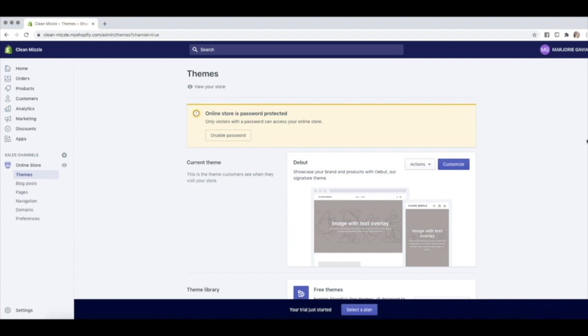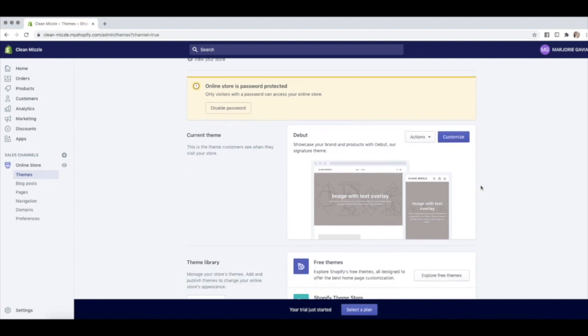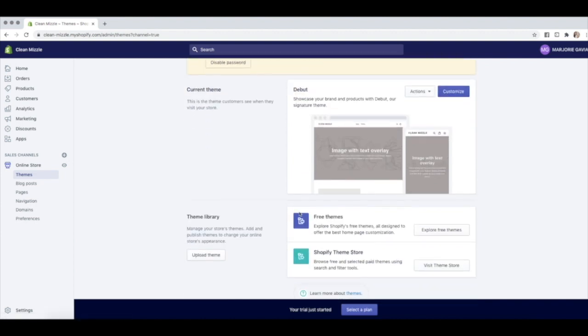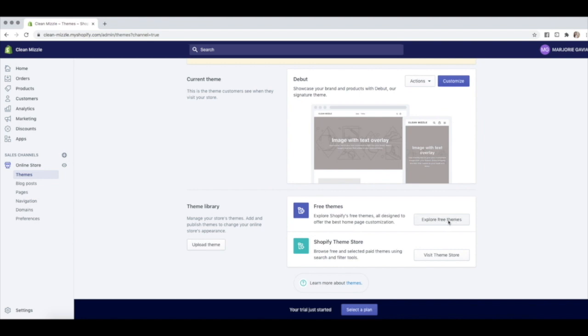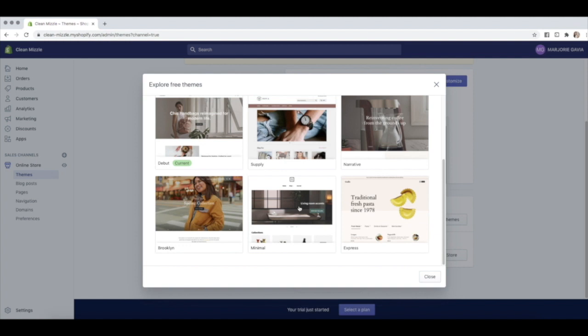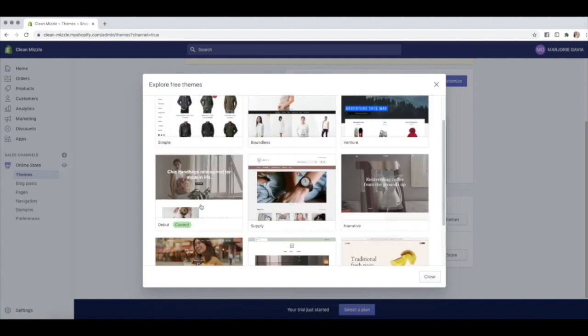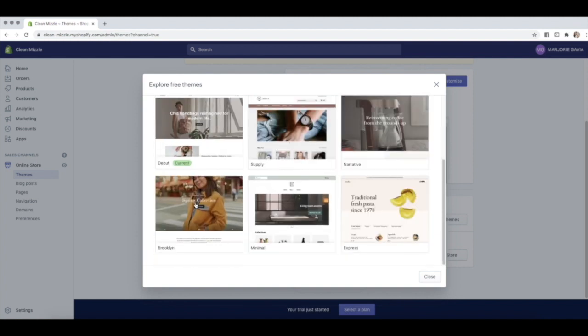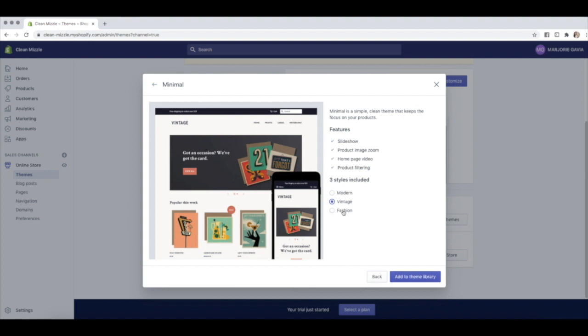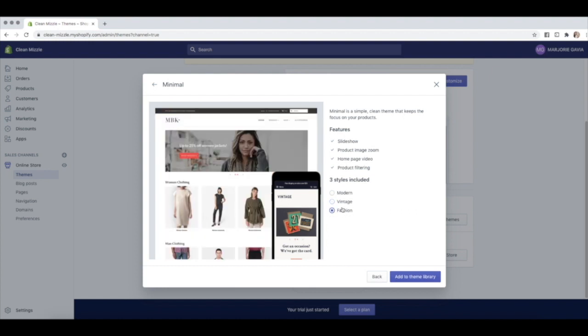Now we will go and change the theme. In the dashboard, you can find here the themes. Now you are in the debut theme. You can explore themes. For the free themes, they have a lot here. That's what's good about Shopify. They have a lot of free themes. For me, I want the minimalist, the minimal. So I choose the vintage one.